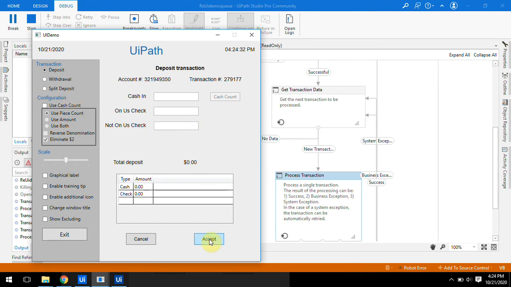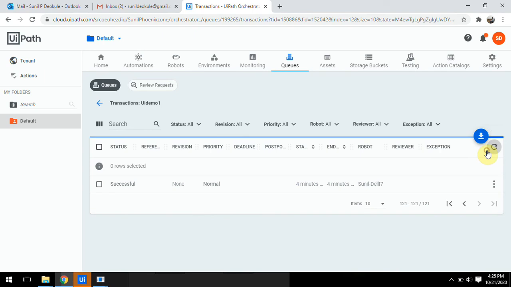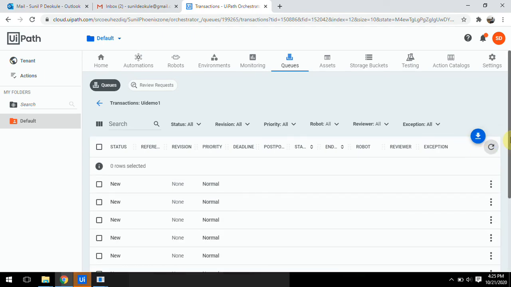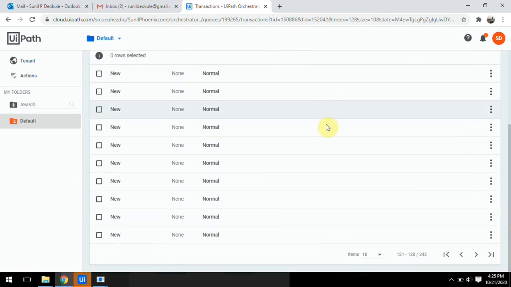Then accept. Next, we are retrieving items. We are clicking on the respective field and using accept to get them processed. So that is the flow. There are a number of items to be processed, so we'll just stop here and see the status in the queue. So go to the queue. In the queue, some queue items are processed, and those not processed have the status New.